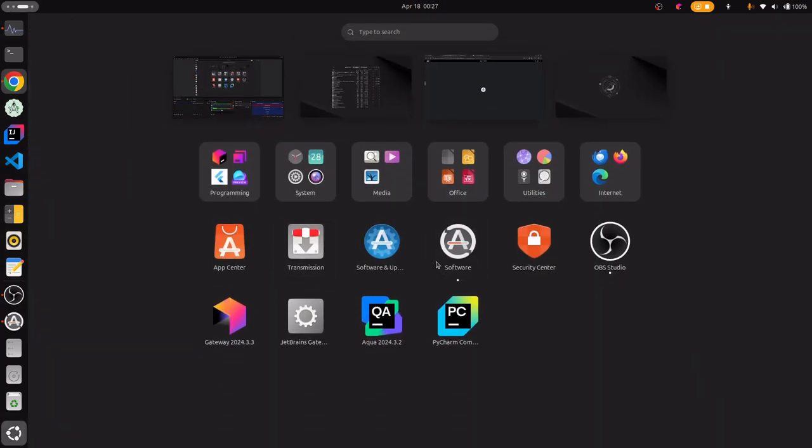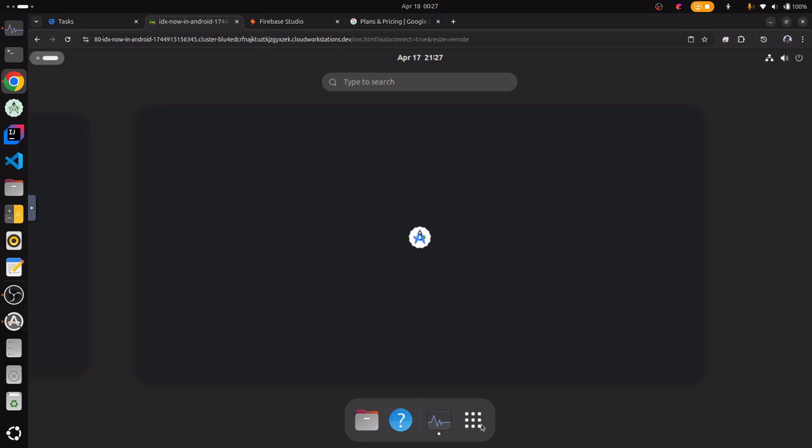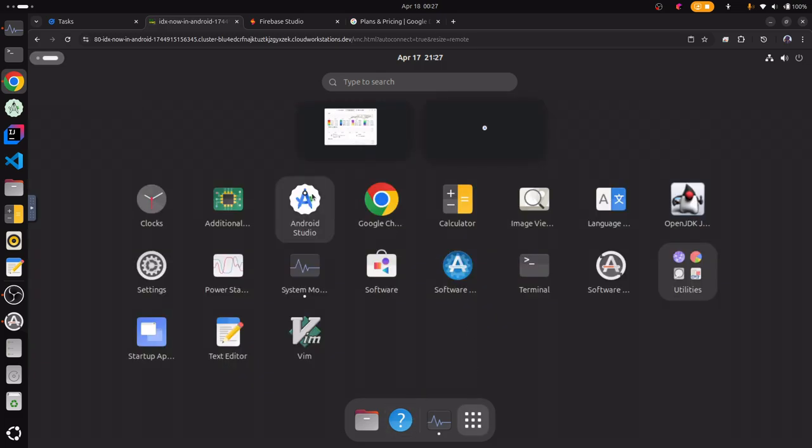Let's go to a new desktop, then open. Okay, I was confused with the native super key. I'll click there, then open Android Studio manually. Very fast and responsive.